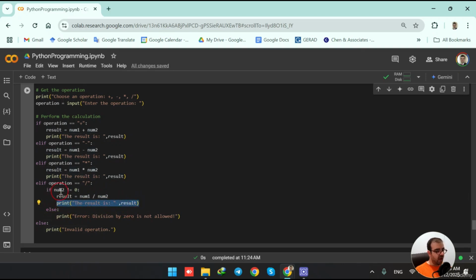Otherwise, this is the else part here, which means that num2 equals 0. Okay, print error, division by 0 is not allowed. And if the operation variable does not equal any of these options here, I mean the addition, subtraction, star, and the slash, print invalid operation. For example, if the user enters another operation. So we're going to illustrate it with an example.